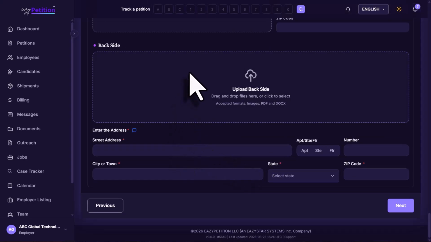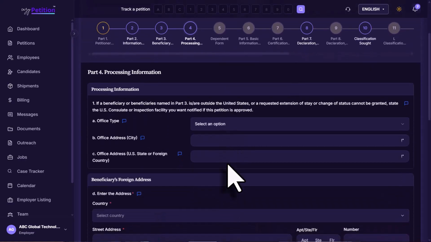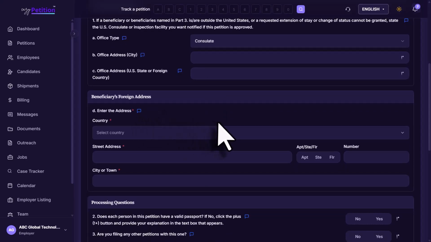This is part 4, which is processing information. There are multiple questions present here. First is, if a beneficiary or beneficiaries named in part 3 are outside the US, a requested extension of stay or change of status cannot be granted. First, you have to mention the office type. I'm choosing consulate. Then you have to mention the office address city and the office address, US state or foreign country here. Enter the beneficiary's foreign address here.